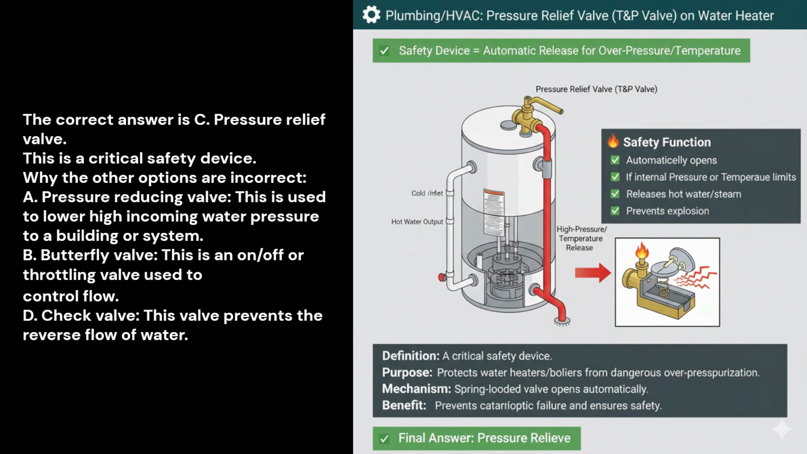A pressure relief valve, also called a temperature and pressure relief valve or T&P valve, is designed to automatically open and release water if the pressure or temperature inside a boiler or water heater exceeds a safe limit, preventing a potentially catastrophic explosion. Why the other options are incorrect.